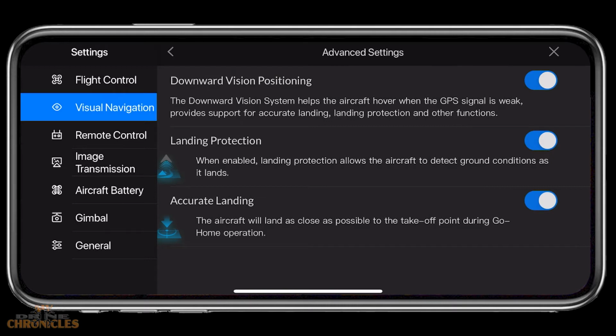Landing protection, when enabled, allows the aircraft to detect ground conditions as it lands. You can turn that off or on. I don't know why you'd want to. And accurate landing. The aircraft will land as close as possible to the takeoff point during go-home operation. Why would you disable that? I don't know. Let's move on.